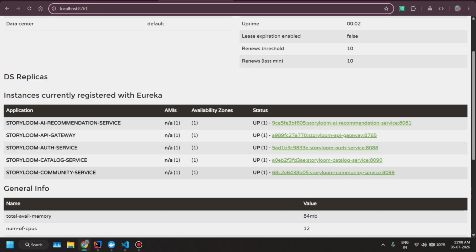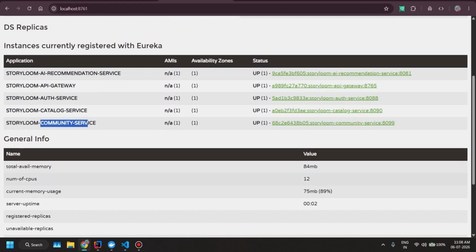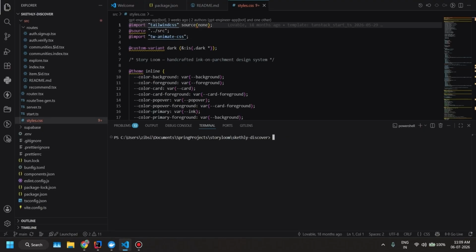And we can see over here all the registered services, their instances. They can have multiple instances, but for now there is only one instance. There is AI recommendation service, API gateway, auth service, catalog, and community service. All are registered over here, and this means they can discover each other and they can communicate with each other using OpenFeign.